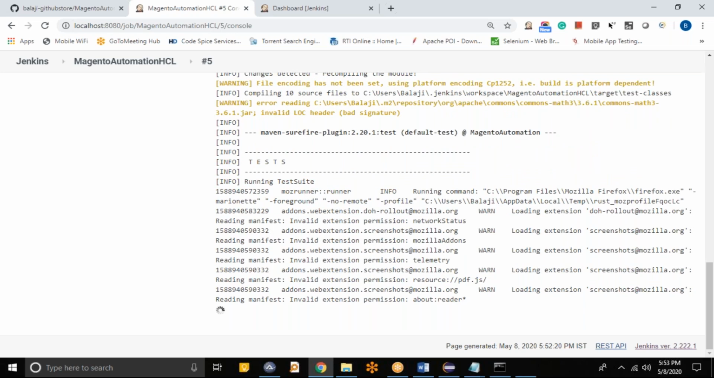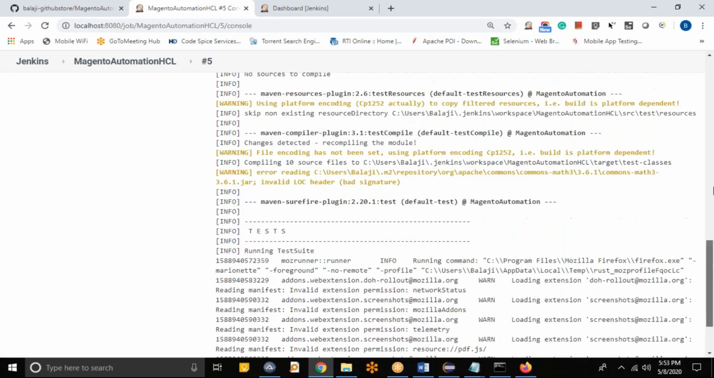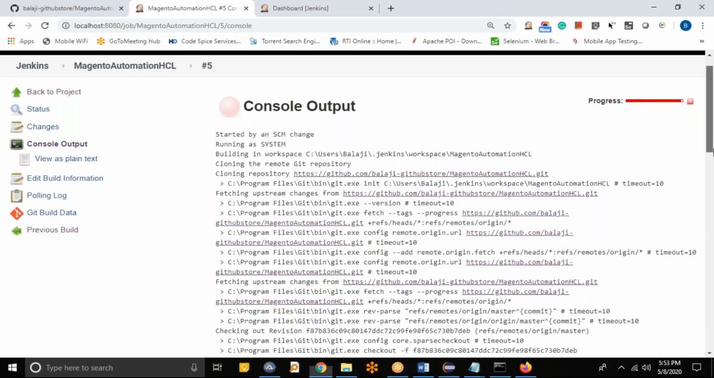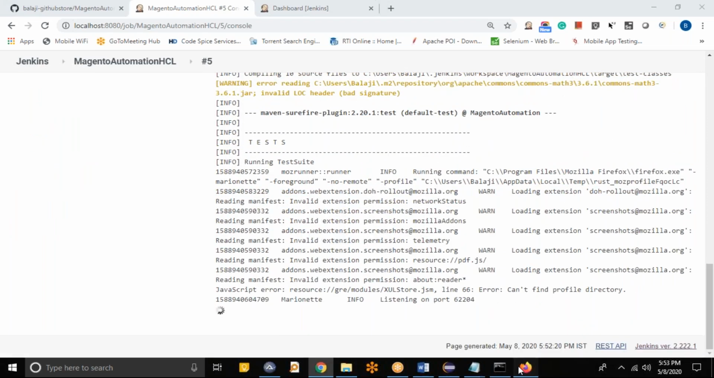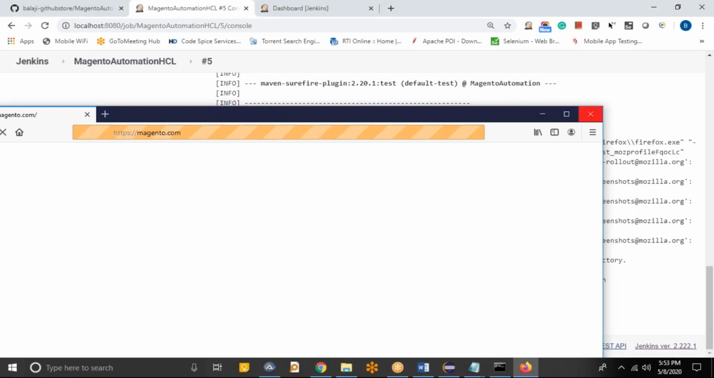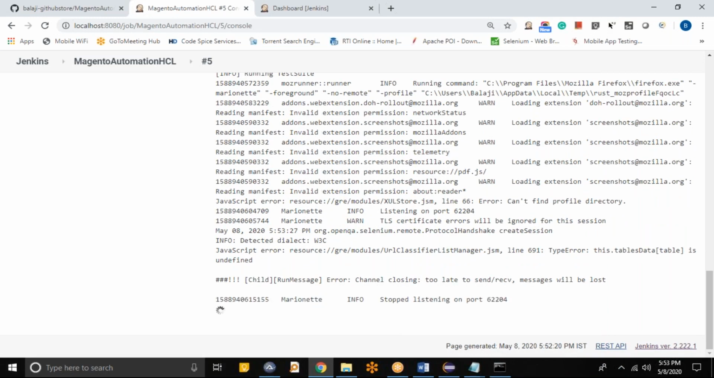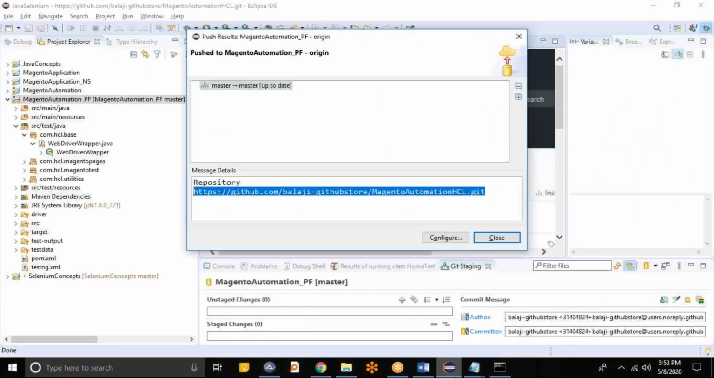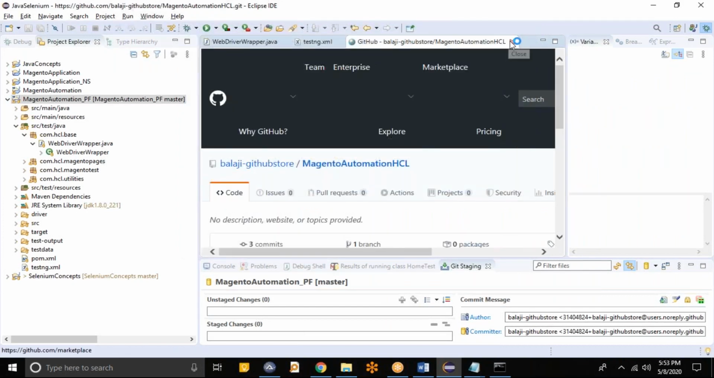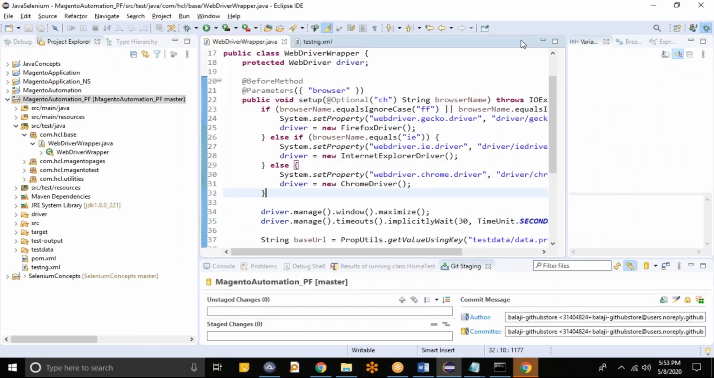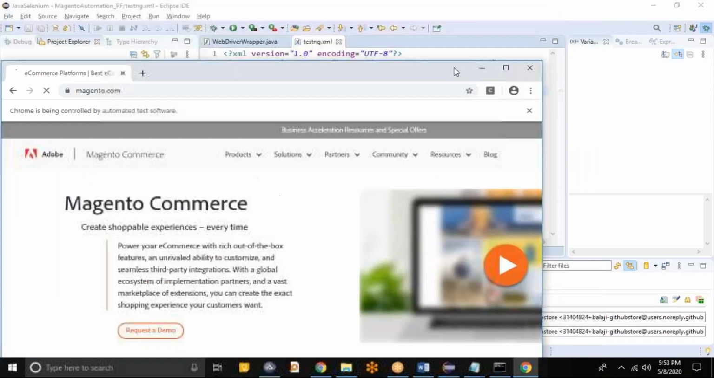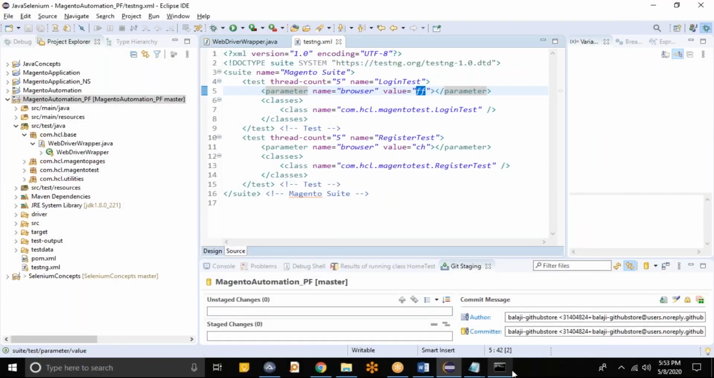The drivers and everything are inside the project. You can see this build happens because I triggered it manually. So it will launch the browser and run all the operations. Let me close the browser. Let it be a failure. See, Chrome is triggered, then Firefox is triggered. It's because in the testng XML, I think it started with Firefox, then Chrome. Okay, so let me close this.